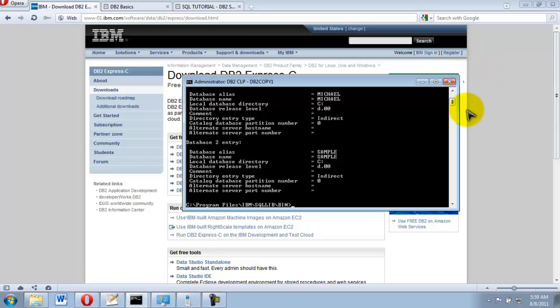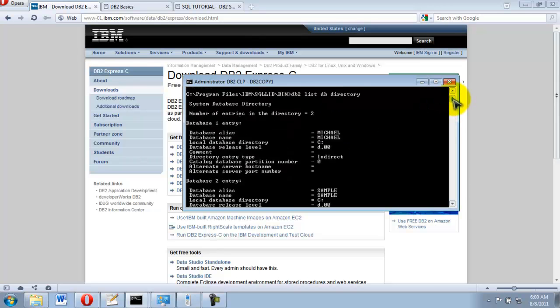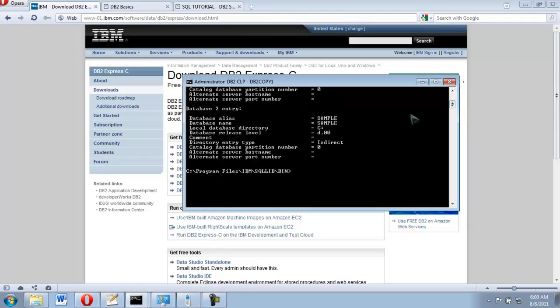There. As you could see, there's the default database, which is the sample, and the one I created, Michael. Actually, you could create a database with this following command: db2 space create space database space the name of the database that you want. I won't illustrate it anymore because it quite took some time.